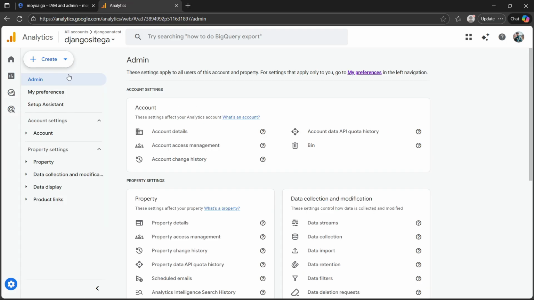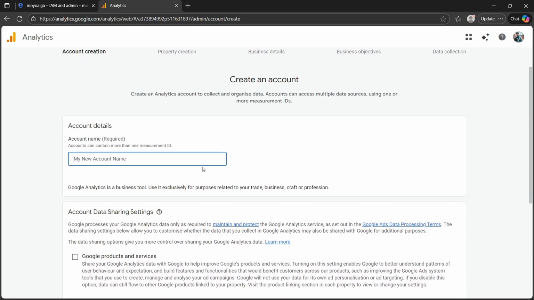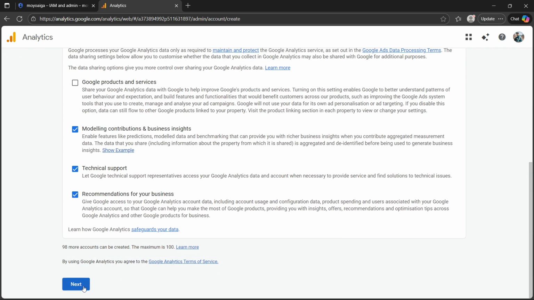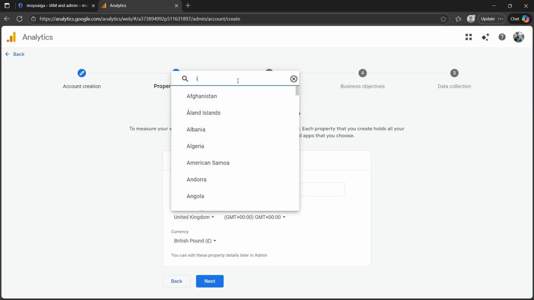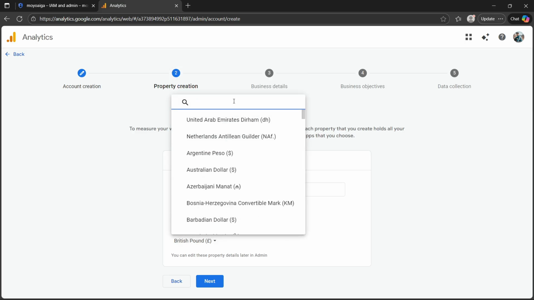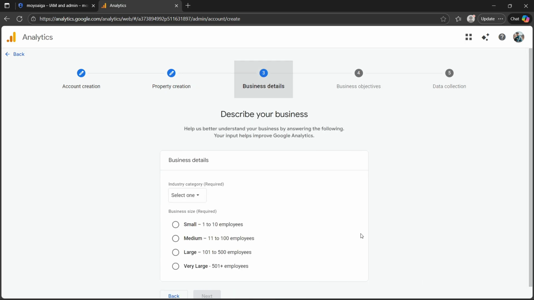Click on admin, then click on create account. My new account, we have to write a name. So I'm going to write Moyo AI. Scroll down and simply click on next button. I will have to write property name which is required. So Moyo AI G. Then select your country, reporting country. I'm going to select India. Then you can choose your currency. So it's rupee for India. Then click on next button.